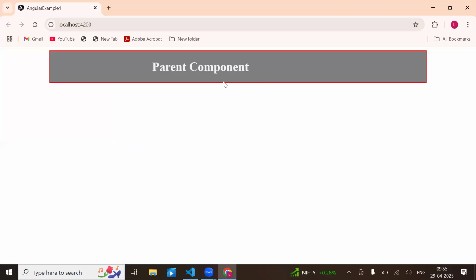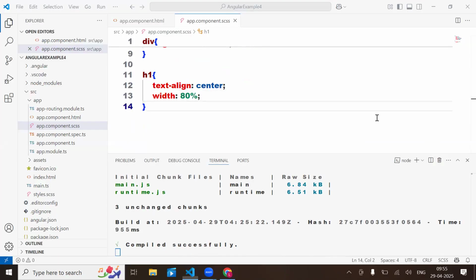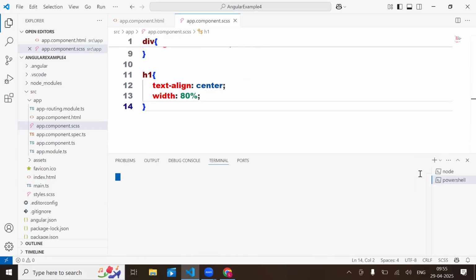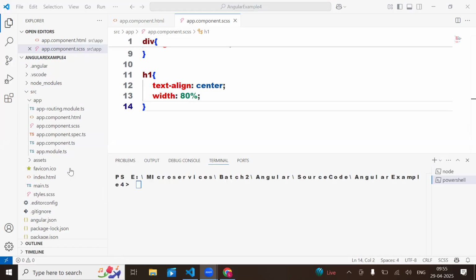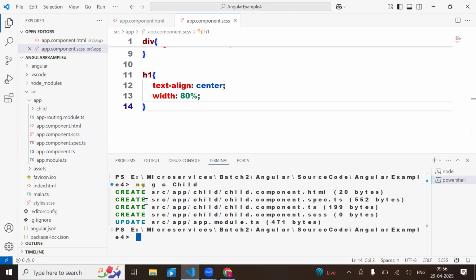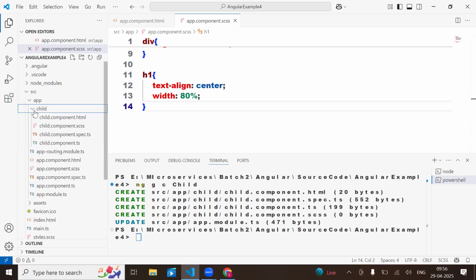In that, I want to build a child component. Listen carefully. To create a child component, what is the command we require? Right now, it doesn't have any child component, right? Does app have any child component? Say yes or no. No, sir. So what is the command? ng generate component child. When you use ng generate component, 4 statements are implemented and the component is created.